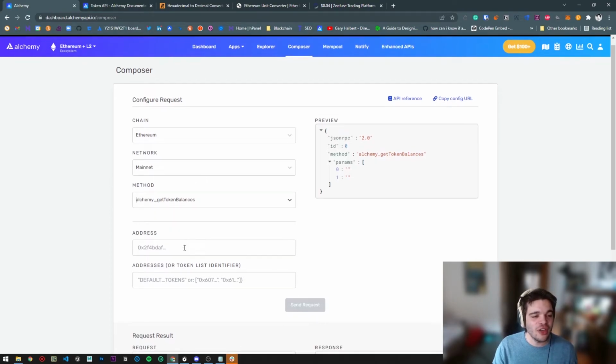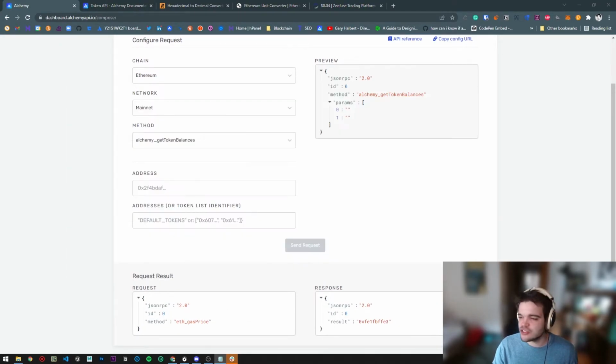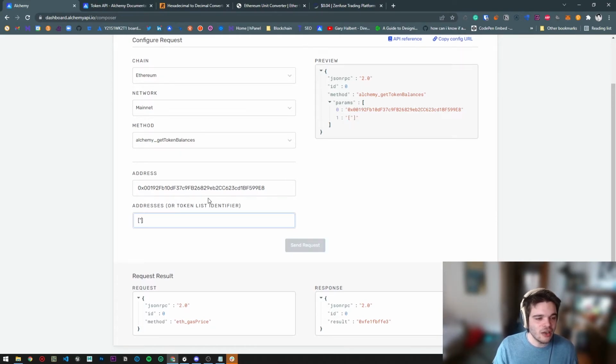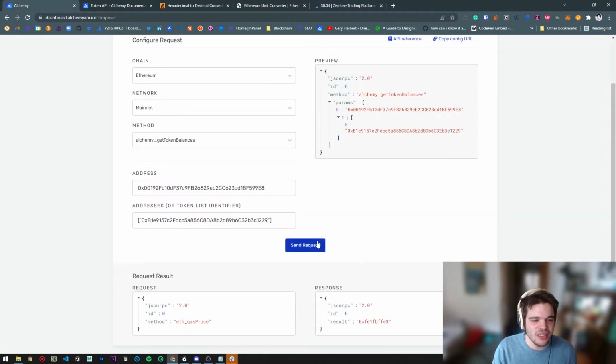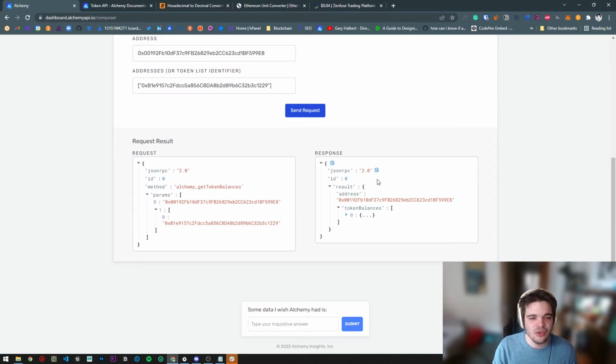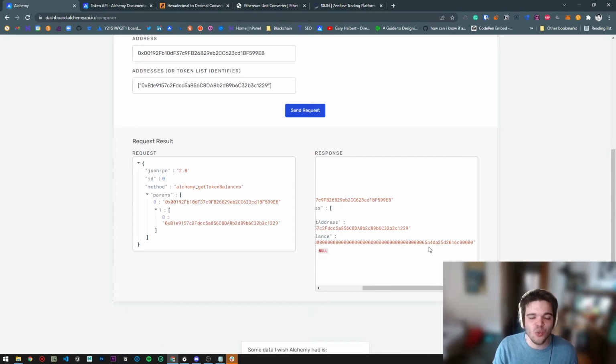So let me go back to the composer and choose an address. I have an address saved here, a wallet address I can copy. So I'll copy it, paste it here, and then I want to test both with default tokens and with the array of contract addresses. So let's start with the contract addresses. As we saw in the documentation, we need to pass an array of strings. So I'm going to create two square brackets and pass a token address here. I chose Zenfuse, it's just a random token I found online. So I'm going to paste it here, send request, and as you can see, the response contains this tokenBalances property that I can open and see how many tokens this wallet has.